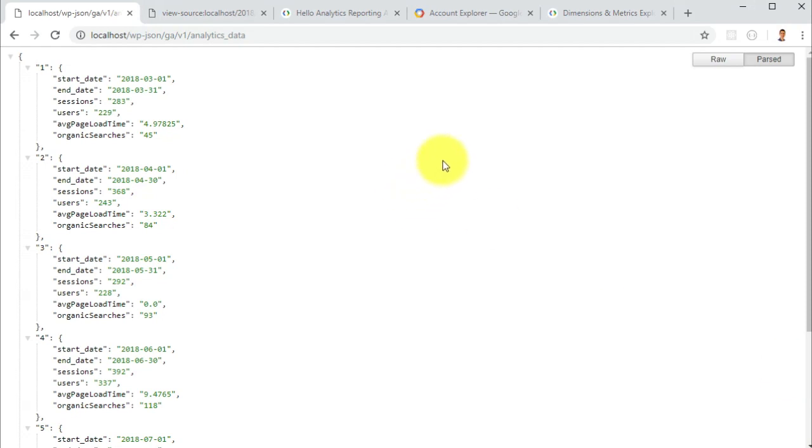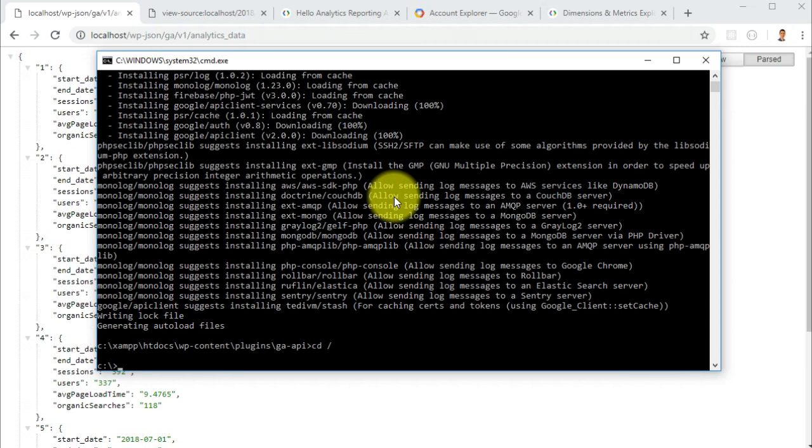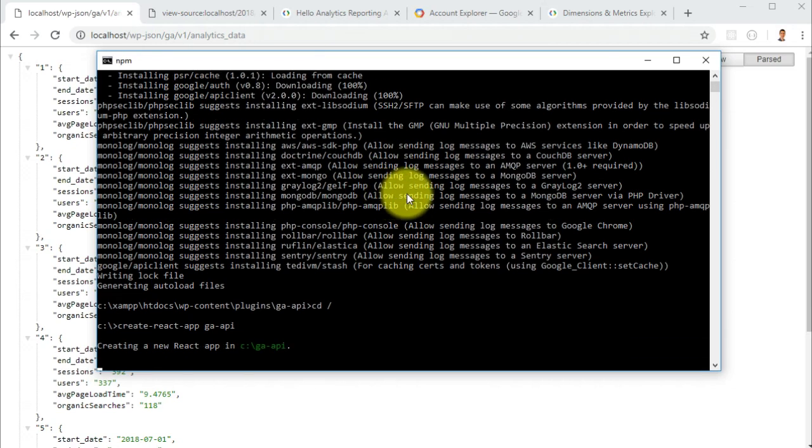Alright guys, so let's go ahead and create our React app. I'm just gonna open my terminal. You can install your React app wherever you want. I'm gonna install it on my partition C. So I'll just do cd here, and then I'll just type in create React app, and I'm gonna name it GA API. And this is gonna take a while.